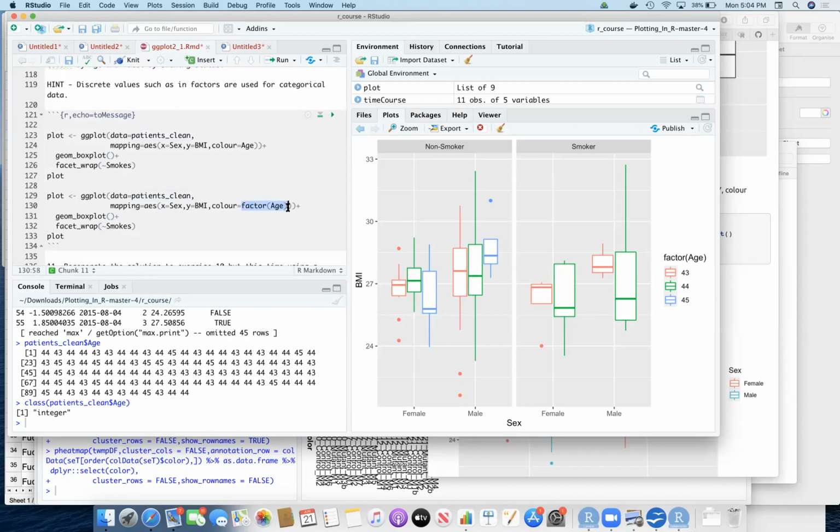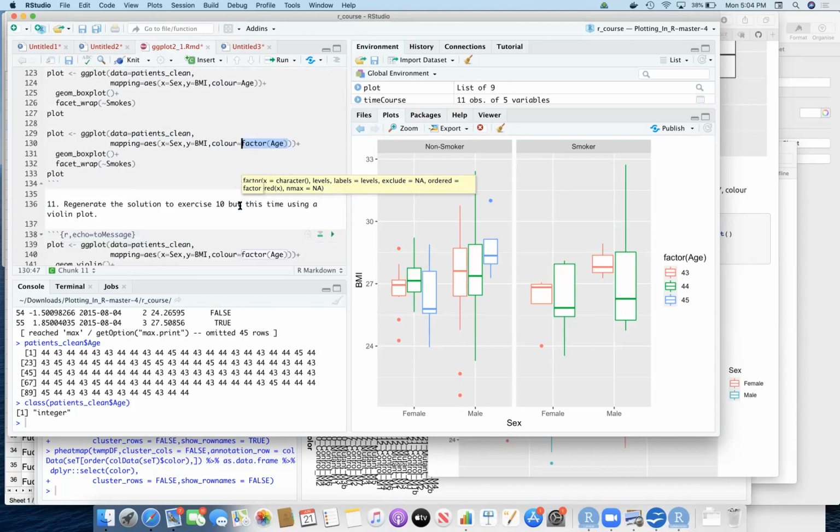So in this case, we're actually modifying it inside the plot. So we're saying color is the factor of age. We could update the original data frame and change that particular column to be a factor. That's dangerous, though, because sometimes I might want to plot the age as a numeric, so I don't want to alter my original data.